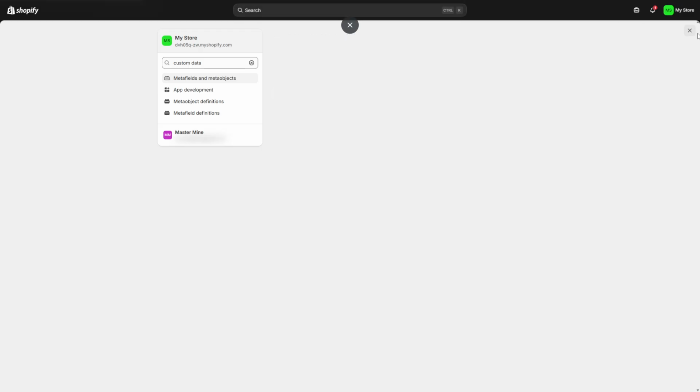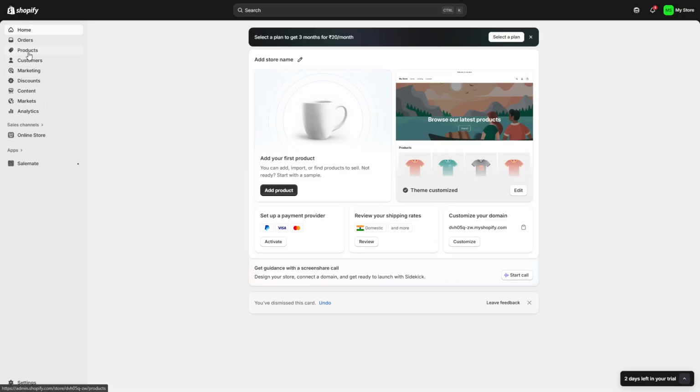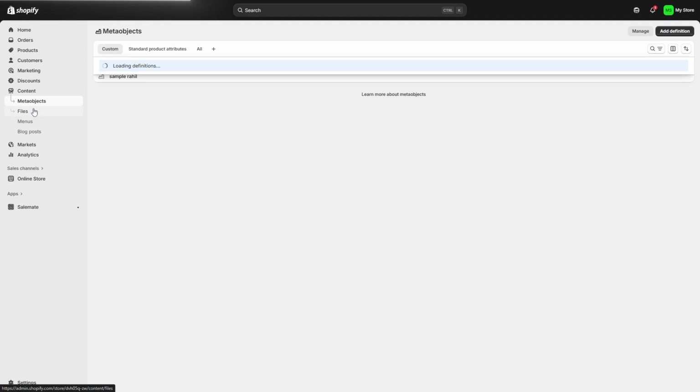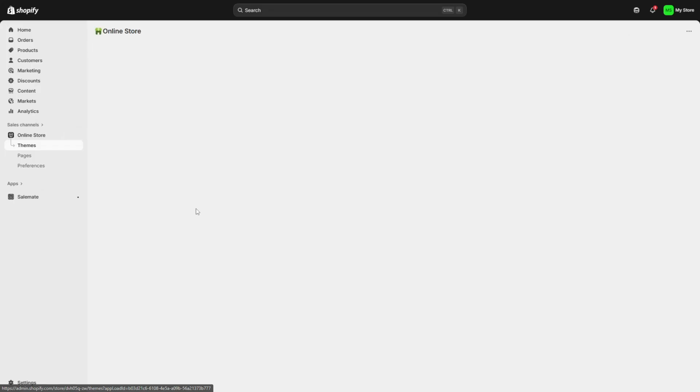Next, we'll link your meta-object to a product and display it on your store. Go to Products and open the product you want. Scroll to the metafields section on the product page. There, select the new meta-object you created to link this product to that content. With the product linked, go to Online Store, then Themes, and click Customize.